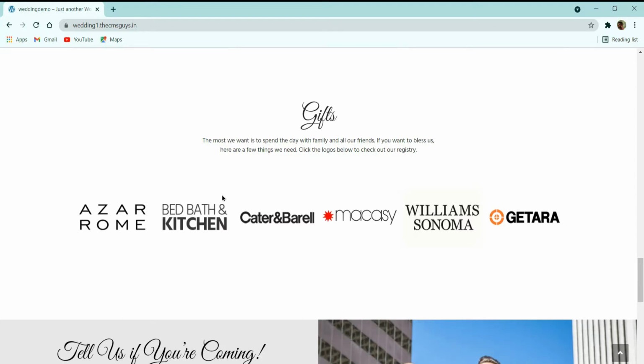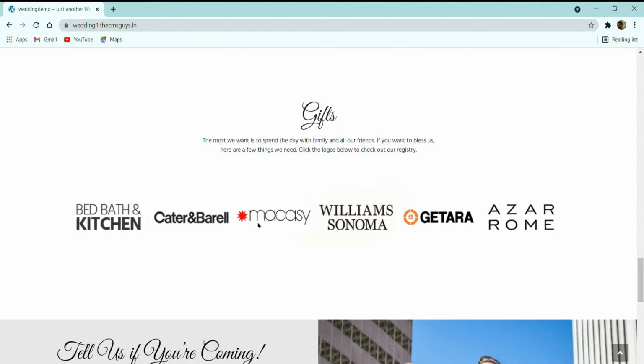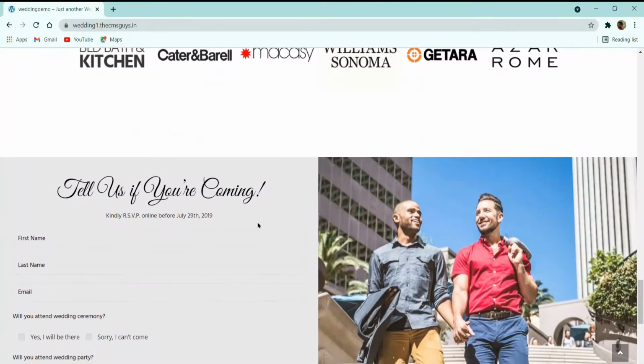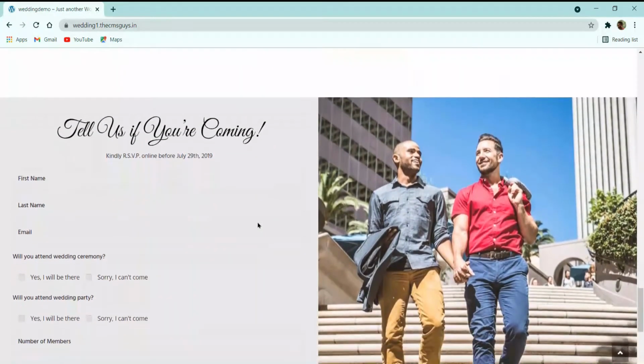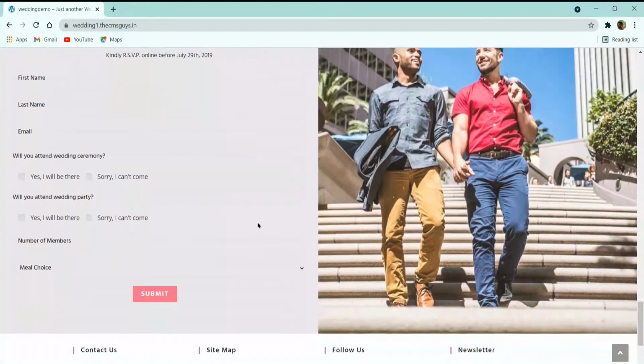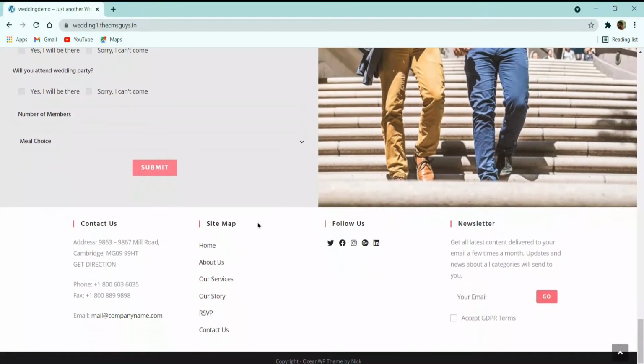Here in the gift section we have title, description and a slider of logos of various brands. Our next section has a beautiful form for confirmation of guests on the left and an image on the right. Finally we have a sleek and beautiful footer which has 4 sections: contact us, sitemap, follow and newsletter.